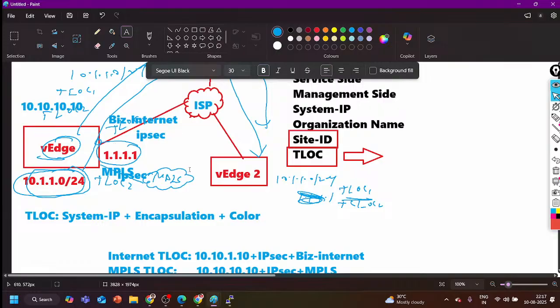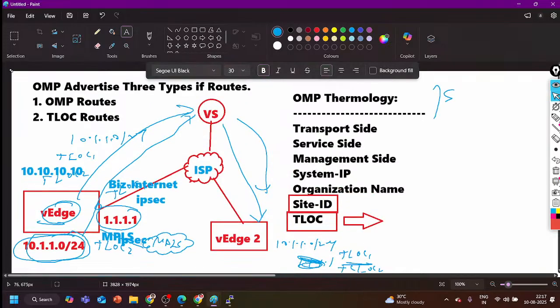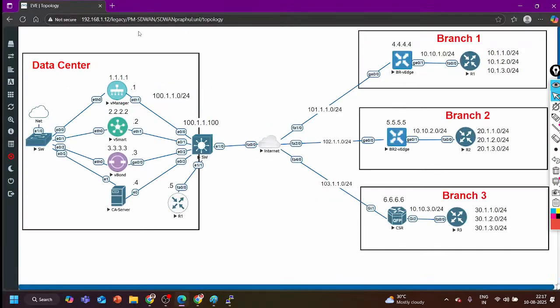Now whatever theory we have discussed till now, we'll see the practical of this. After this implementation, we will have the SD-WAN topology. Once we have the SD-WAN topology, we will start configuring the devices through CLI as well as through GUI. And then after the configuration, we will come directly to policies.